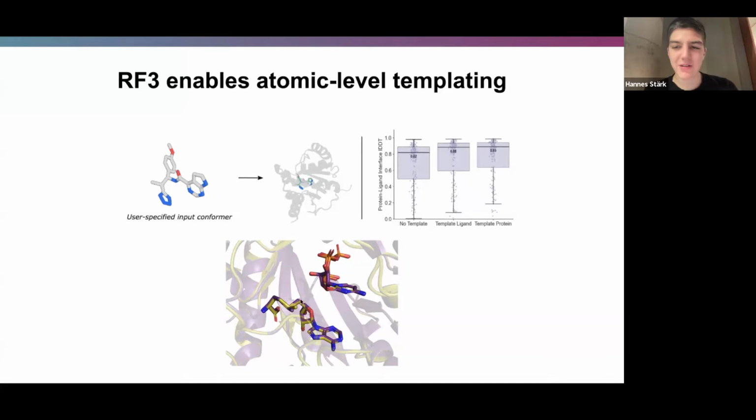Can I also do atom level templating for the protein? It can do atom level templating for the protein as well. It can do within-residue atom level templating. It can't do between-residue atom level templating, because the way we do atom level templating is with the user-specified conformer, so with the reference conformer.